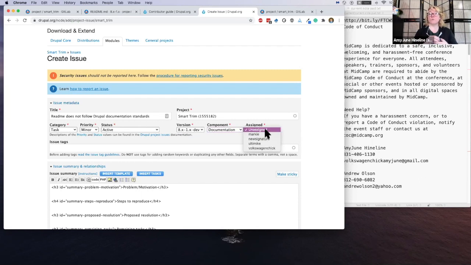Assigned, if you are working on core, please don't assign yourself an issue. But if you're working on contrib, you can. I'm a maintainer of this project, so I see other people's names, but you would just see your own. I know for a fact that in the next 5 minutes, I'm going to be working on this, so I'm going to assign it to myself. Okay. And that's the guideline. Are you going to be working on it?